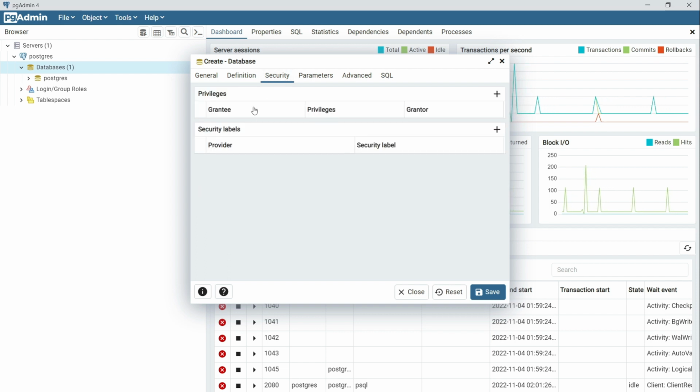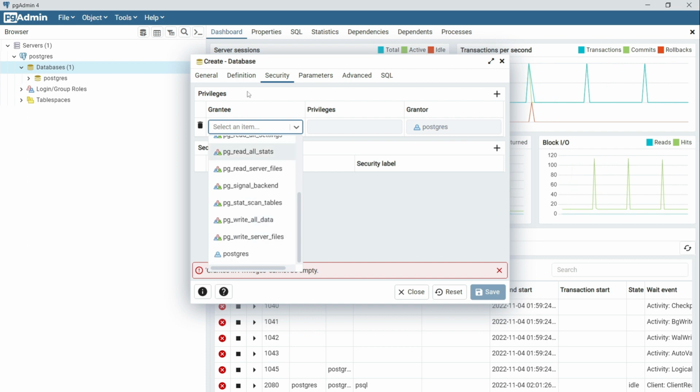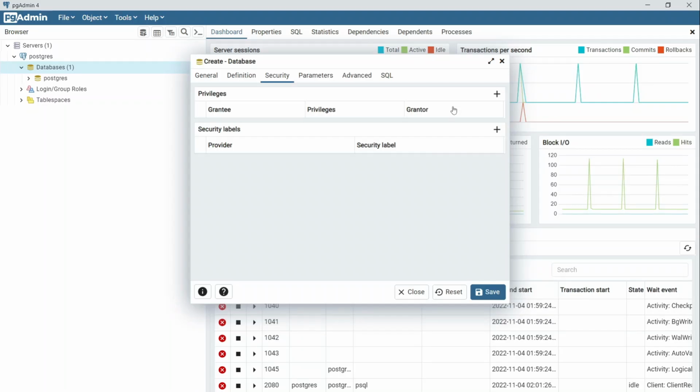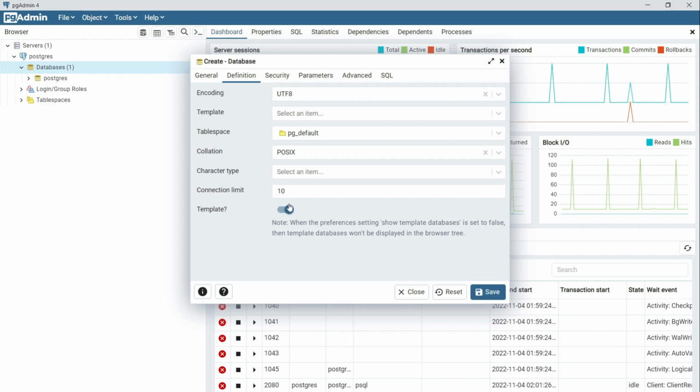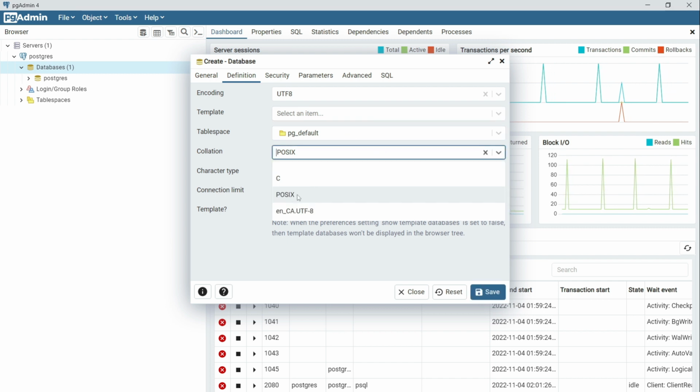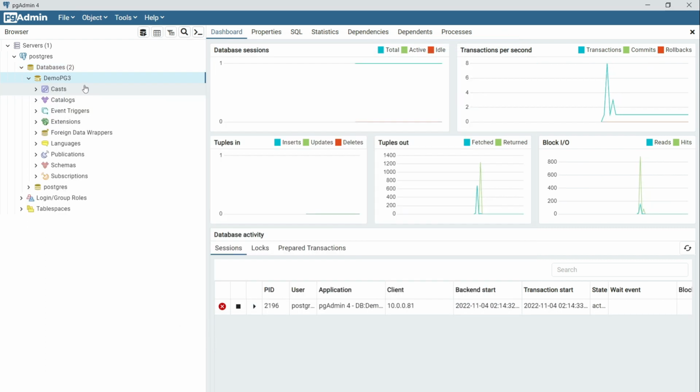On the Security tab, you can grant other roles permission to the database. You do that by selecting Add and then expanding Security and selecting the role that you want to grant the permission. On the SQL tab, you'll see the script that will be used to create the database. As you can see, the WITH, the owner is postgres, the encoding, the LC_COLLATE, the tablespace, the connection limit, and the IS_TEMPLATE. So I'm going to enable the template DB and change back the collation to UTF-8. Then select Save. In the next lecture, we'll be taking a look at how we can modify and alter our databases.